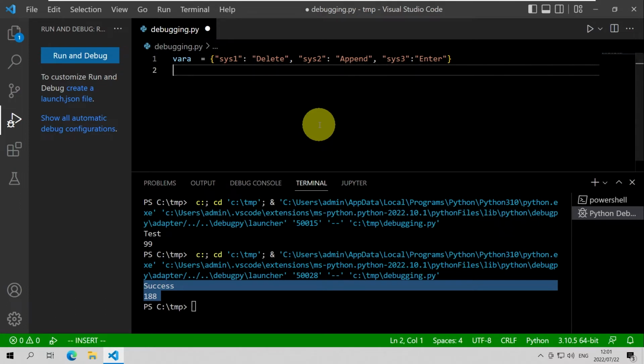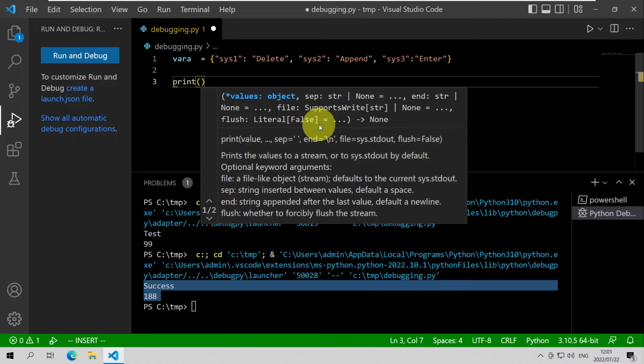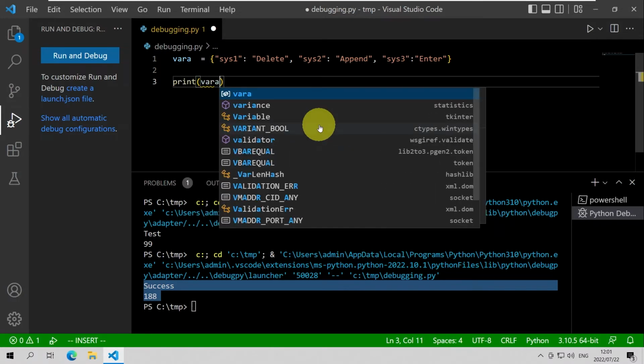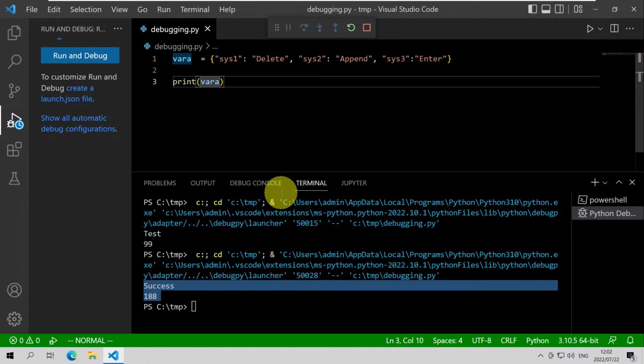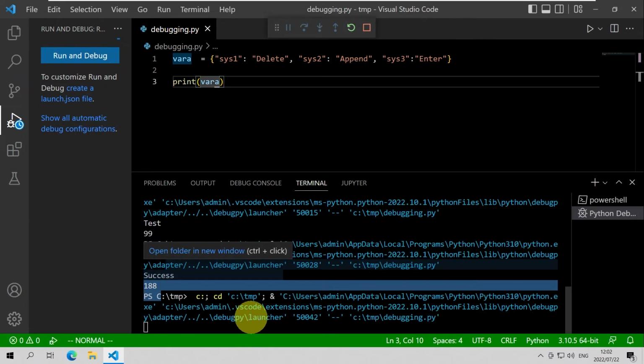Sorry, I just deleted it. If we print variable a, we'll see we get our dictionary.